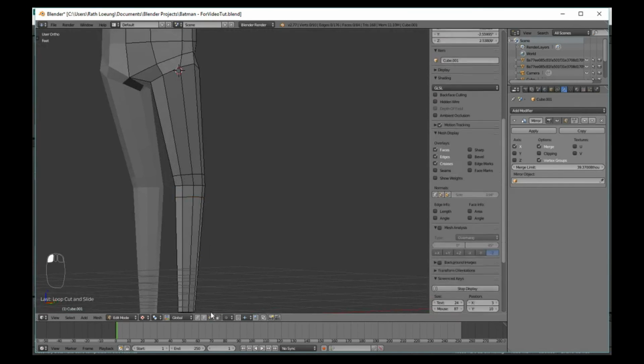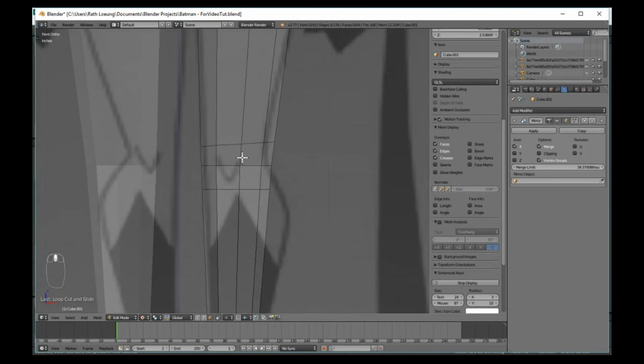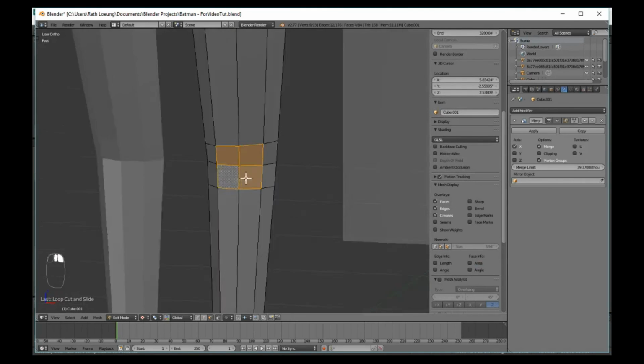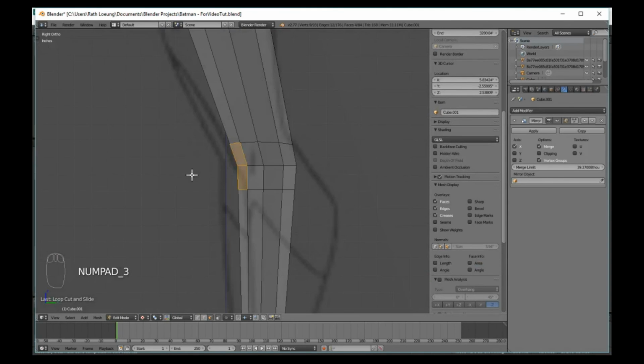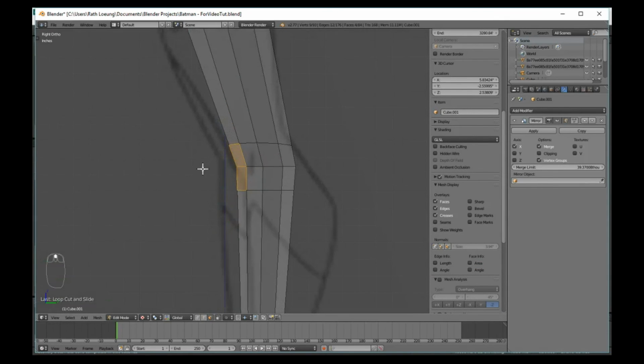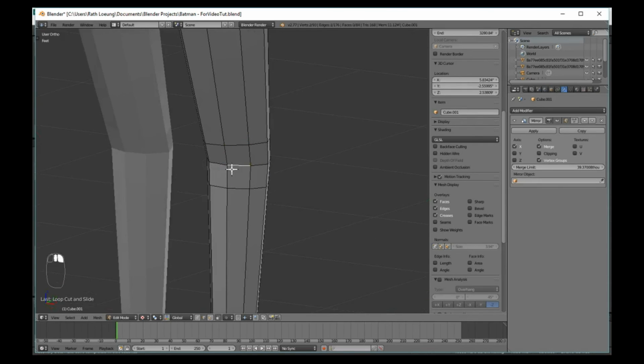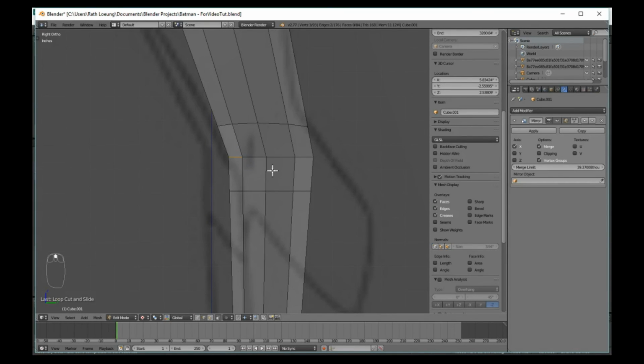And then in face select mode, I'm going to go to my front view. I'm going to select these 4 faces in the front. So here I am. I've switched over to right view. I'm going to scale these. Well, maybe not. Let's do this instead. I'm going to go to my edge select mode, and I'm going to select just these 2 edges. And then in my right view, I can grab these and make them bulge out, sort of like a kneecap right there.